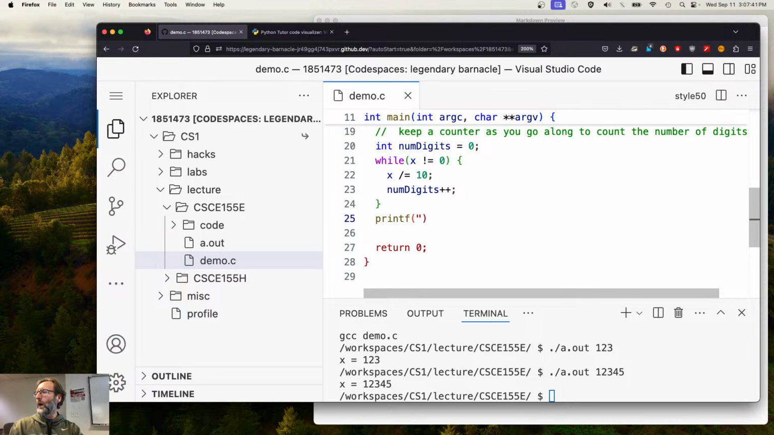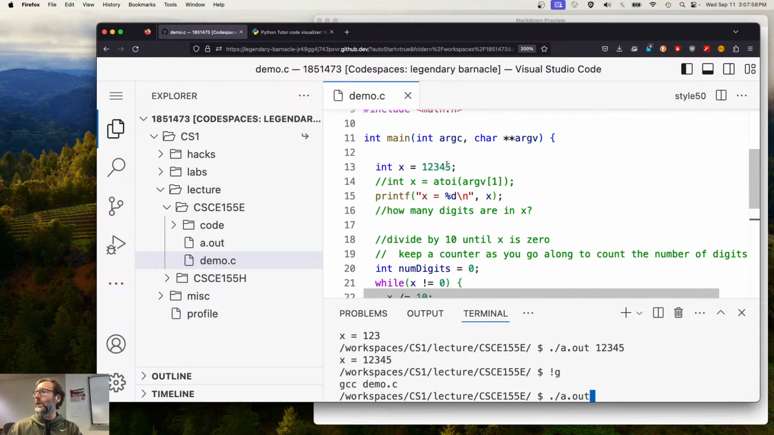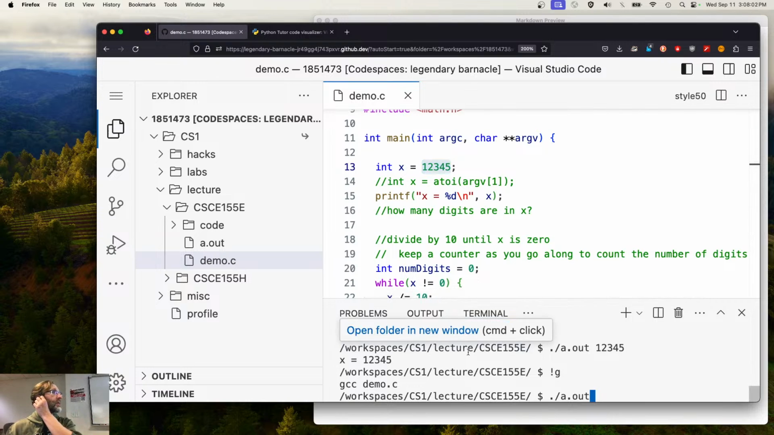Let's go ahead and print this out now. Printf, x has %d digits, and then num digits. Okay. I'm not going to give a command line argument because I've hard coded it to 1, 2, 3, 4, 5. Do we get our answer? What's the expected answer, by the way? 5. That's a test case.